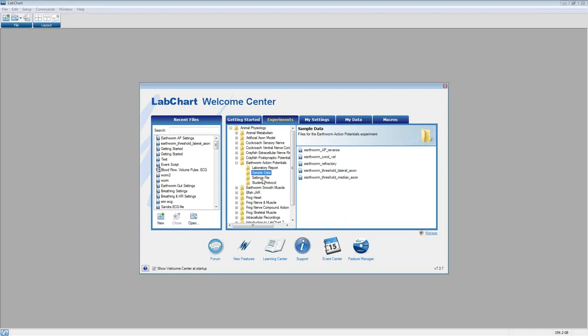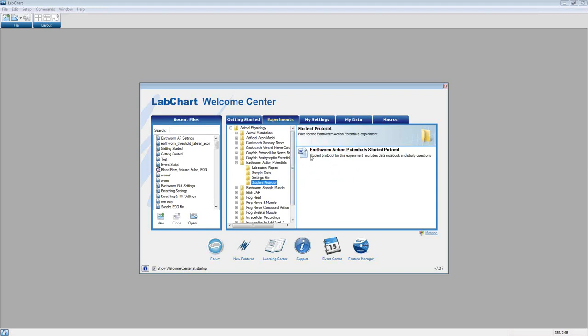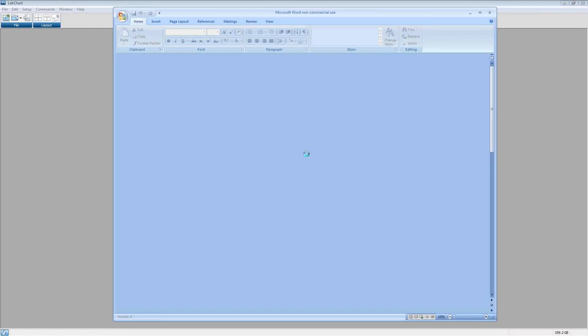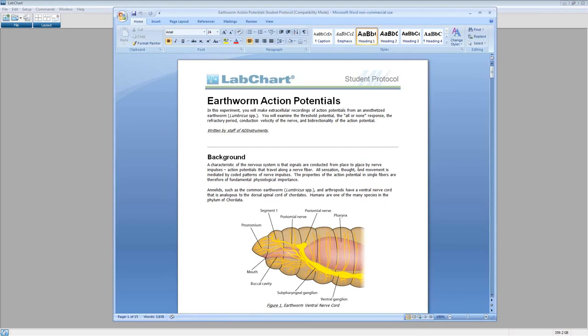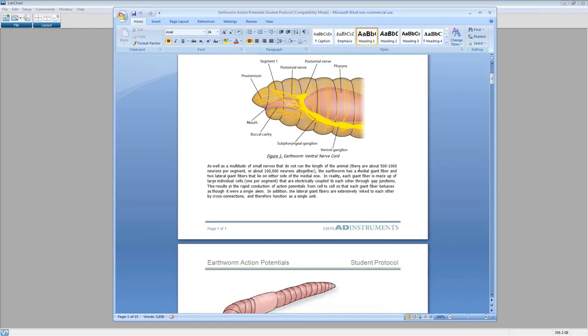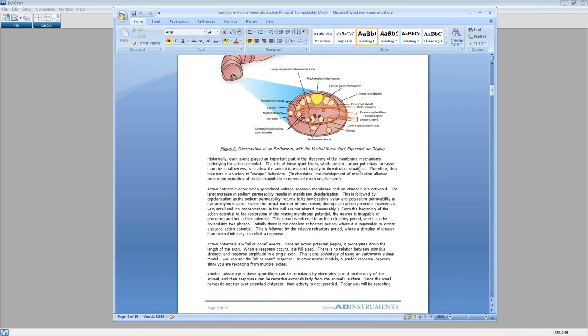We always include example data with LabChart as well, so here's several different sample data files that you can look at. Settings file is what's going to set up the actual acquisition parameters, and will be the sort of head start that your students need to get them in the ballpark for recording data from this Earthworm. And then, of course, the student protocol. This is a Microsoft Word document, and this takes them through step by step. So just like the LabTutor protocol, where they were doing everything in the HTML environment, this is provided again as a Word document so that you can edit this so that it better fits your curricula.